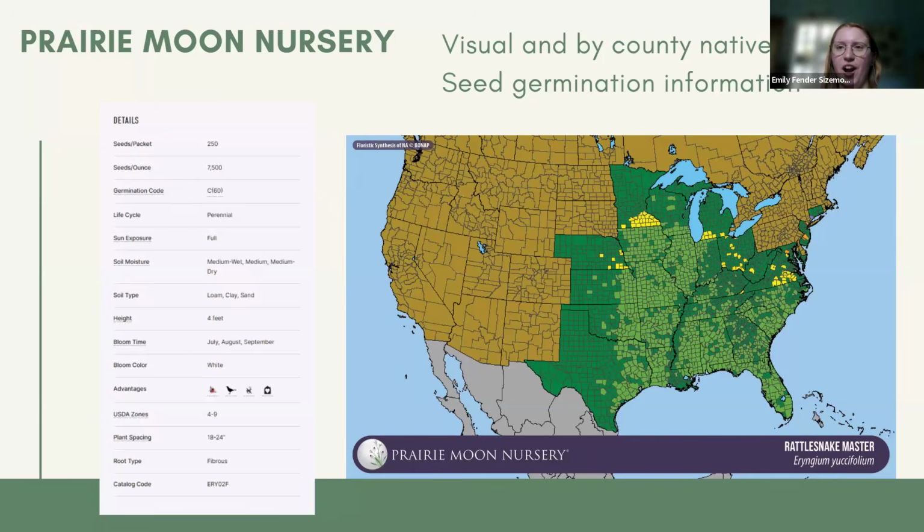And I use the same species for all of these just for some comparison purposes.